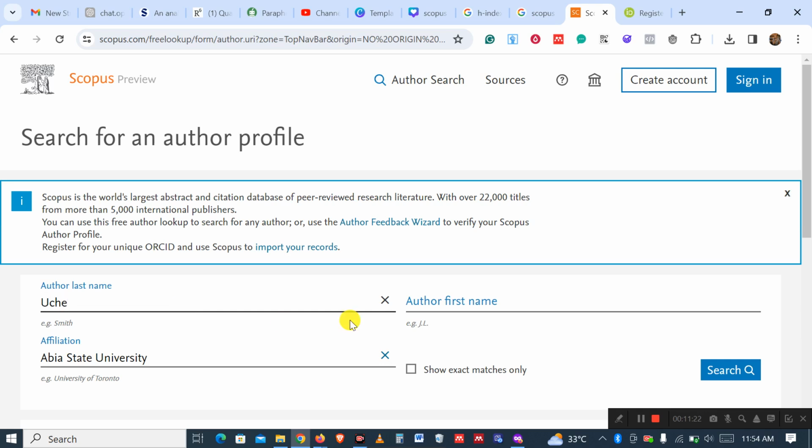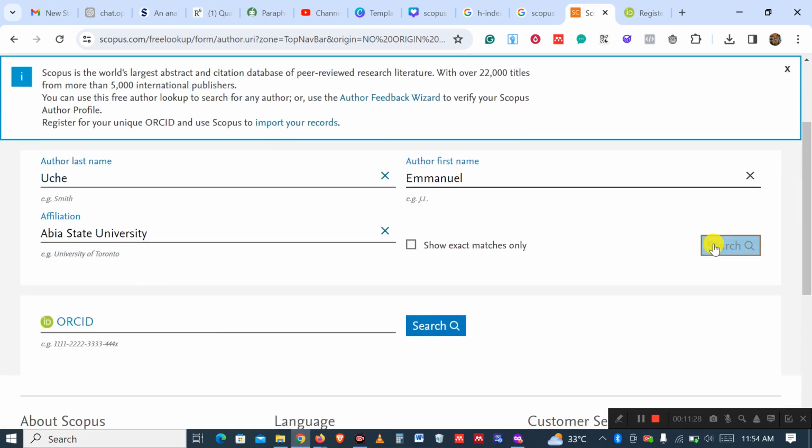Sorry guys, let me click on Uche Emmanuel. His affiliation is Abia State University. Let me click on search. Remember I said that you can search this in two ways, either by using your name or you just enter your ORCID. Once you enter your ORCID and click search, it will populate if you have an online presence in Scopus.